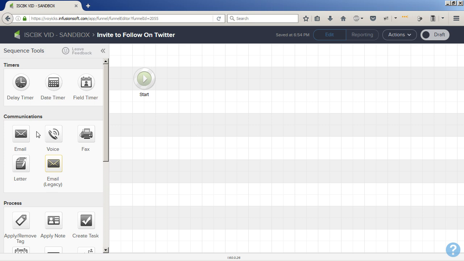Inside the sequence, we're going to have an email that invites them. And then, optionally, you can remove that functional tag if you want. If you want this process to repeat, then you'll want to remove that tag. If you only want to invite people to Twitter or whatever once, then you would want to leave that tag on them so the tag goal cannot refire again.